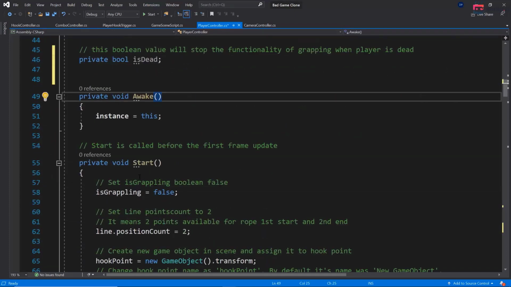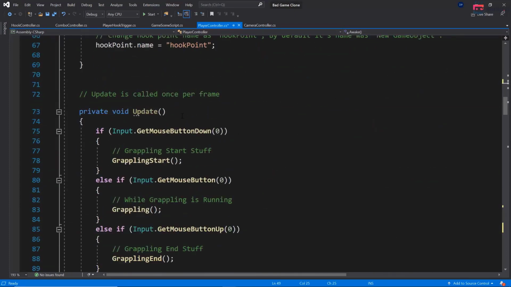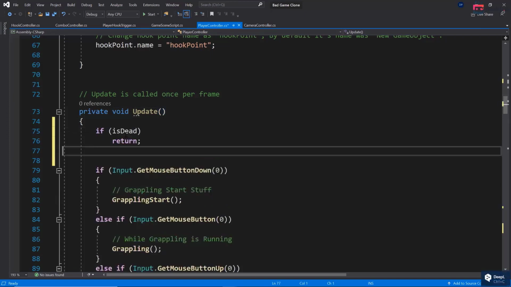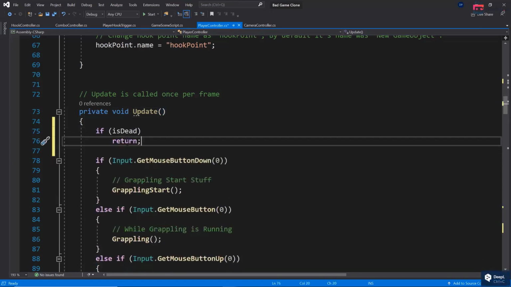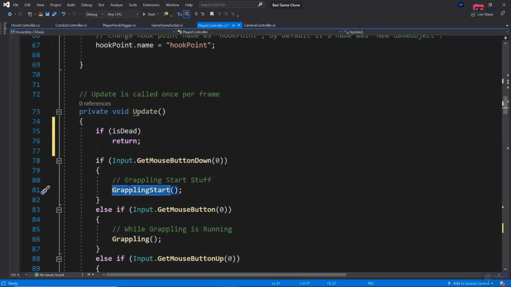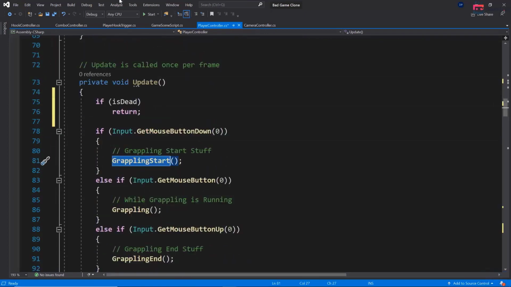And then inside of the update method, we need to make sure that we check if the player is dead, then don't do anything, just return. At this point, all of that code will not be executed anymore. We will not do any grappling anymore, and so forth.